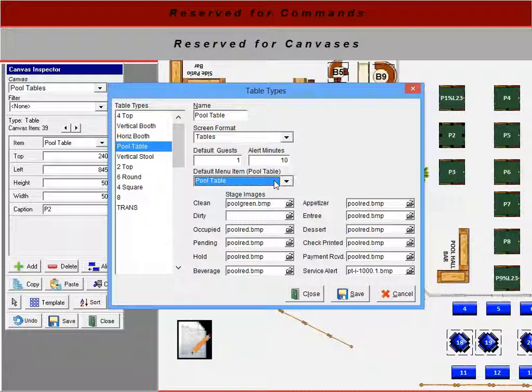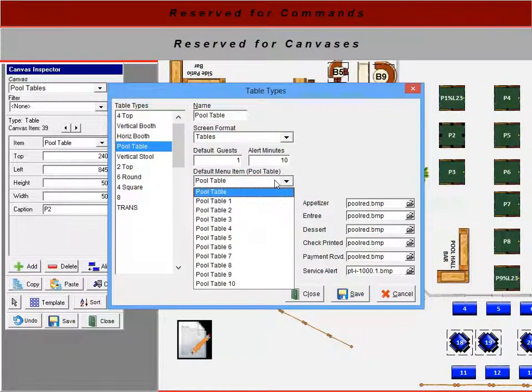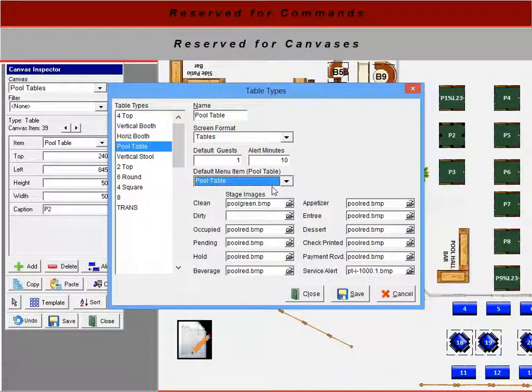A couple options you have while setting up your pool tables is to create separate items for each pool table, such as pool table 1, 2, 3, and 4, or use the same item for each pool table. It will not affect the performance of the system. However, if you create separate pool tables, you'll be able to generate reports on which pool tables are being used more frequently. Once again, that is an establishment's preference.